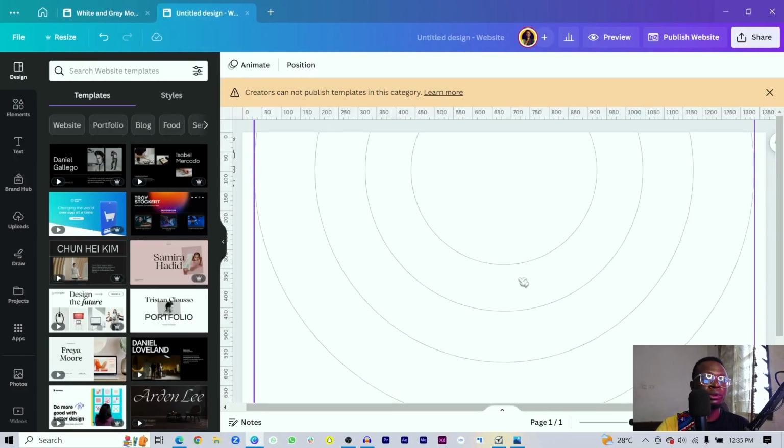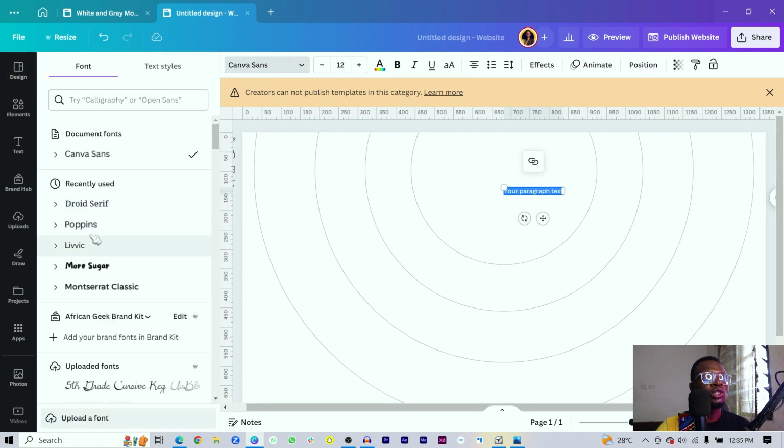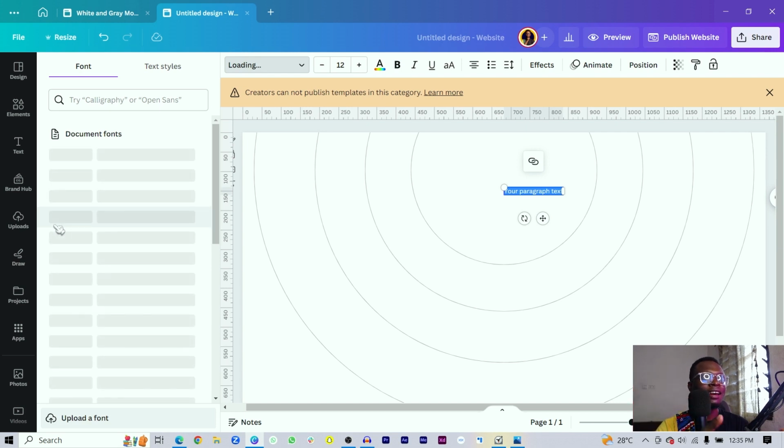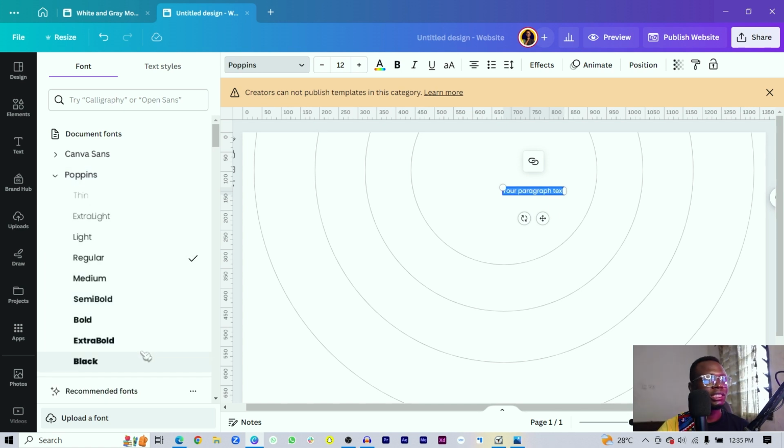So I will just press T on my keyboard. I love to use Poppins, so I would come here and choose Poppins. Canva has truncated everything together, so you would have to click on the drop down to see more options of Poppins. So we have so many options like you can see, and I'll just go in for the medium because I want it a little bit bold. Okay, so medium Poppins. Right, then we are going to create the various pages we want.